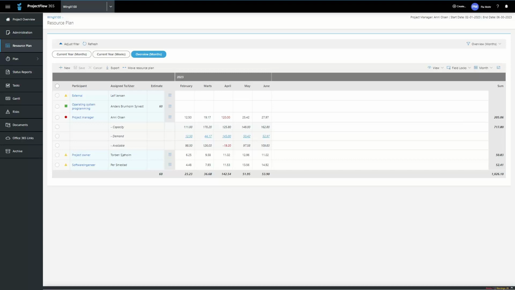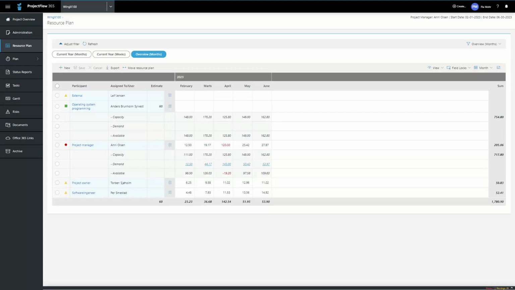Now you can fill in how many hours the participant should be allocated. Start by clicking here and select Capacity, Demand and Availability. Here you see that the participant has enough capacity and available time. So you allocate 20 hours for the month of March and 40 hours for the month of April. When you're done, click on Save.